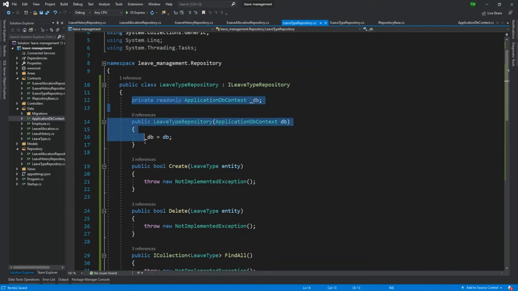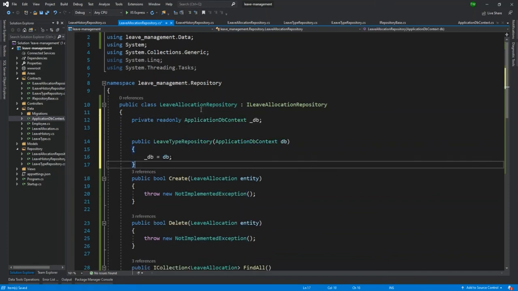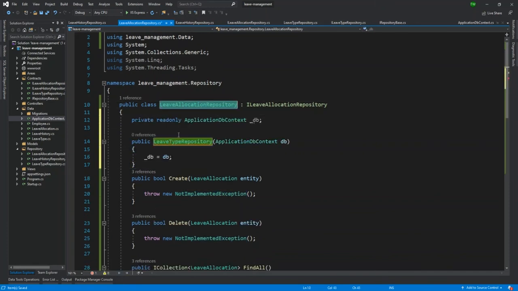So this block of code needs to be present in every repository class file. So we're just going to copy this. We wrote it once in ILeaveRepository. So I'm just going to copy it and I'm going to go over to leave allocation and put it there. And what I'm going to change is just the name of the constructor, because obviously the constructor name can't be LeaveTypeRepository. So I'm just going to make sure that it has the correct name.